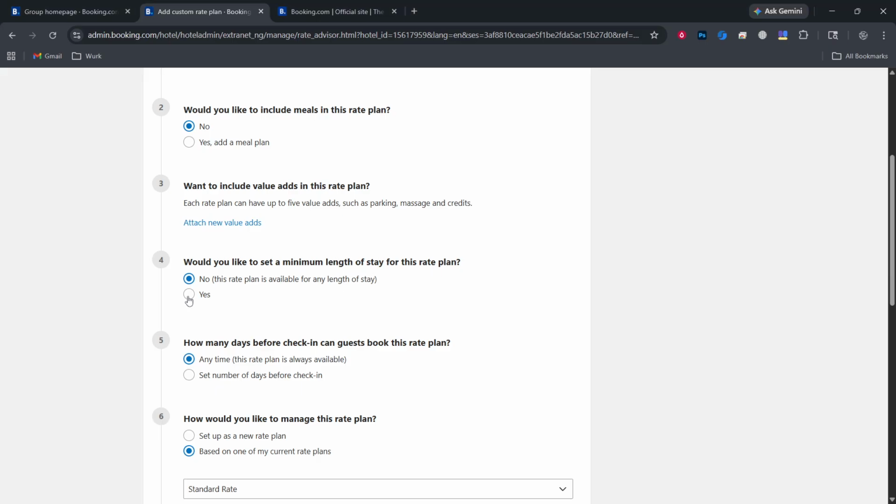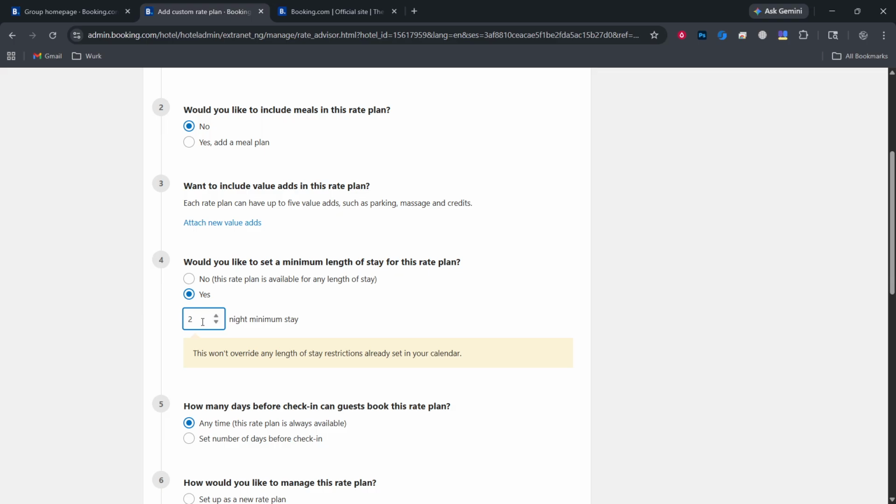Now enter the minimum nights. In the Number of Nights field, type the value that matches your policy. For instance, entering 2 means a guest must book at least 2 nights.